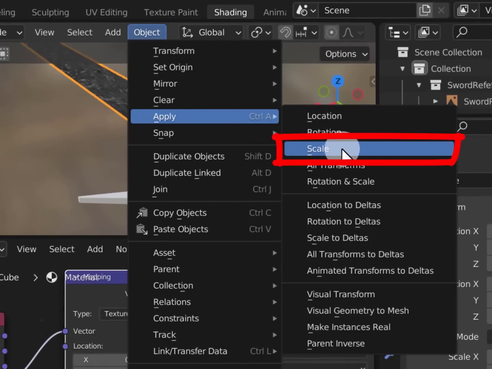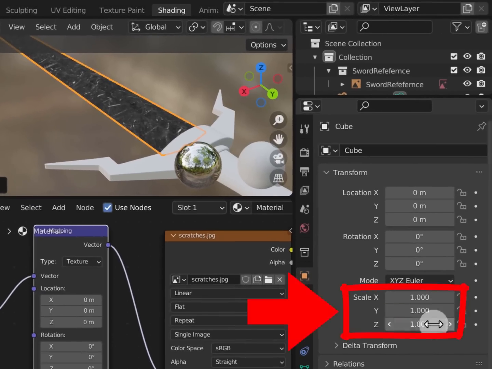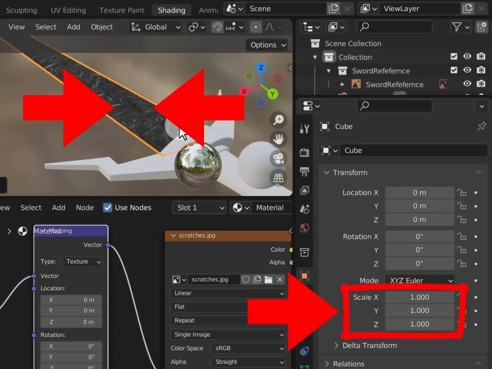And then after that, we'll see that the scale values are all reset. They're now going to all be a value of 1. And now we'll see our texture is perfectly square and everything is good to go.